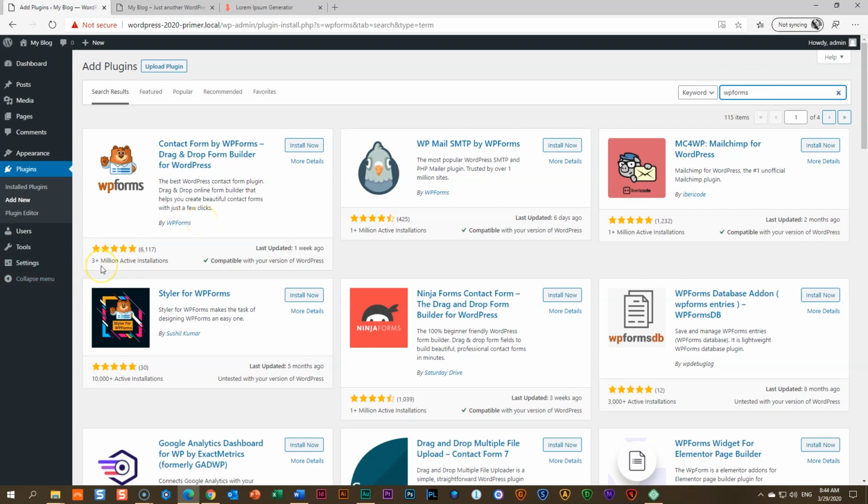And look at that, 3+ million active installations. Loads of people use this. This is a free version. There is a pro version that brings in far more functionality, for which you're going to pay almost an arm and a leg. But if it's worth it, it's worth it. We only need a simple form at this moment. So we're going to use the free version, which you get here in the WordPress repository.